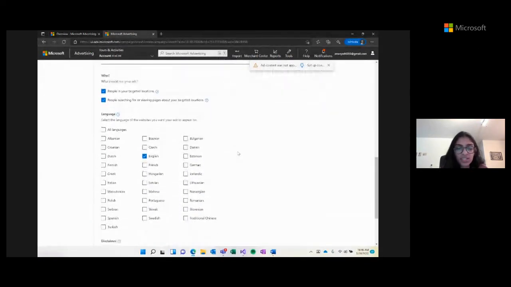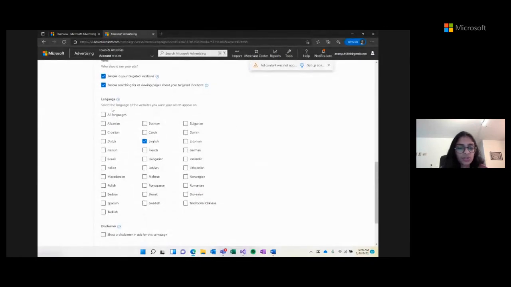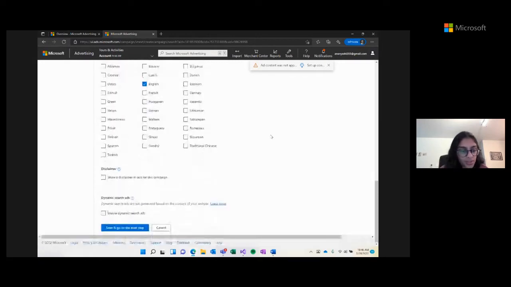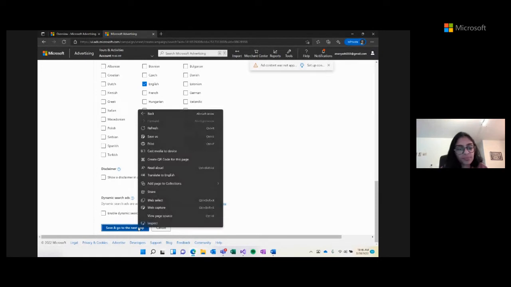The rest of these settings default are fine. You can choose your language if you want to target a non-English region, of course. And we can now save and go to the next step.